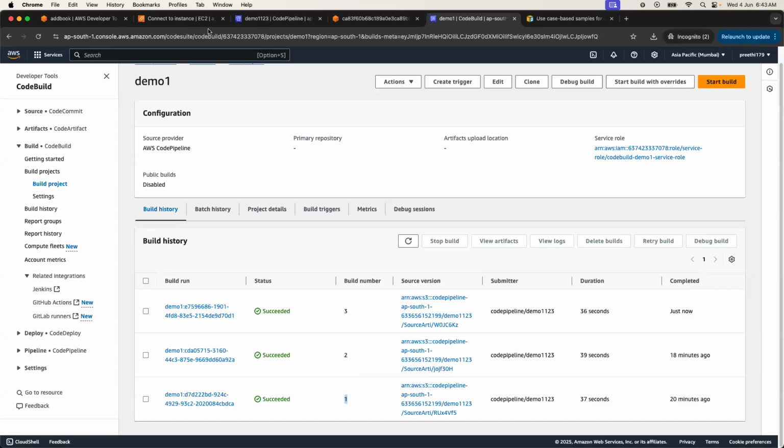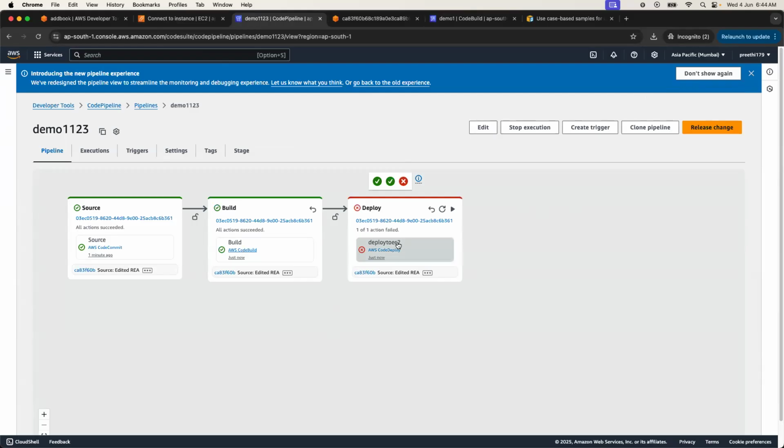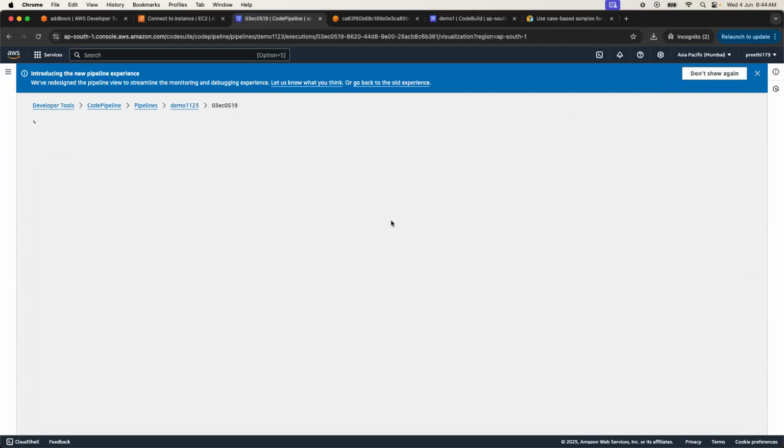Okay. Now coming back to the pipeline, it should update here. This is actually the new view. The old view used to be, the pipelines would be shown in a vertical view, but this is the new view. Deployment failed, just click on this to go to the details.